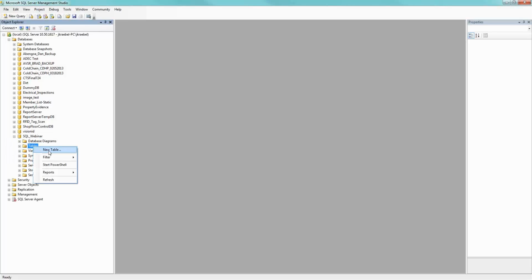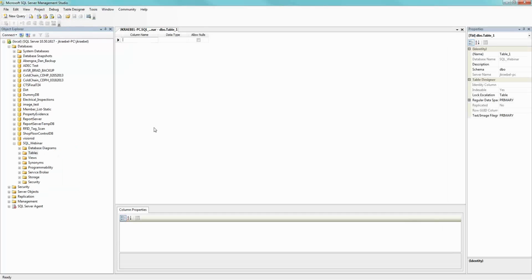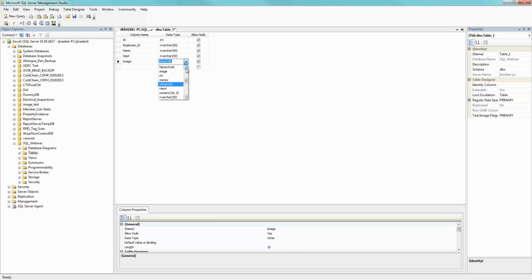Now I'm going to create a couple tables. So our first new table will be our employee list. First we'll set a key field, just an ID that's an integer field. Then we have our employee ID, our name, department, and image. Now I'll set my field types. We can just make these nvarchars or varchars. And for the image field in SQL Server, the correct data type would be image.